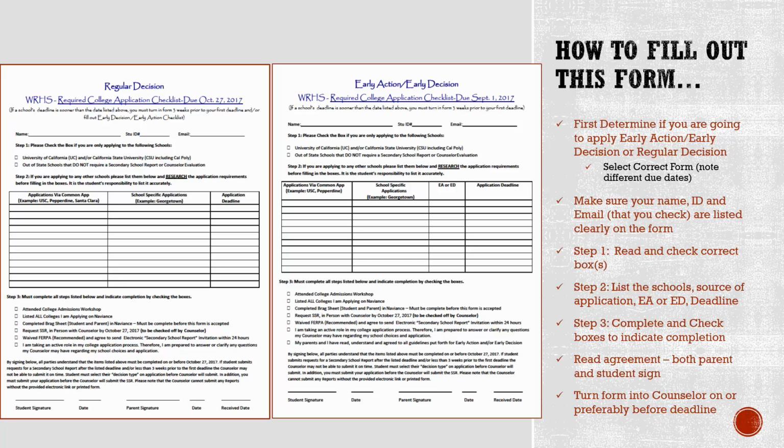Step 1, you are going to read and check the correct boxes. So this is going to catch you. If you are applying to UCs and Cal States, then you're going to check this box in addition to the other schools. So you're going to check that off. You do not list UCs and Cal States here. Okay, you just check this box. If you are applying to any out-of-state schools that do not require a secondary school report or a counselor evaluation, then you'll go ahead and check this box so that we know you're applying to some other schools, okay?